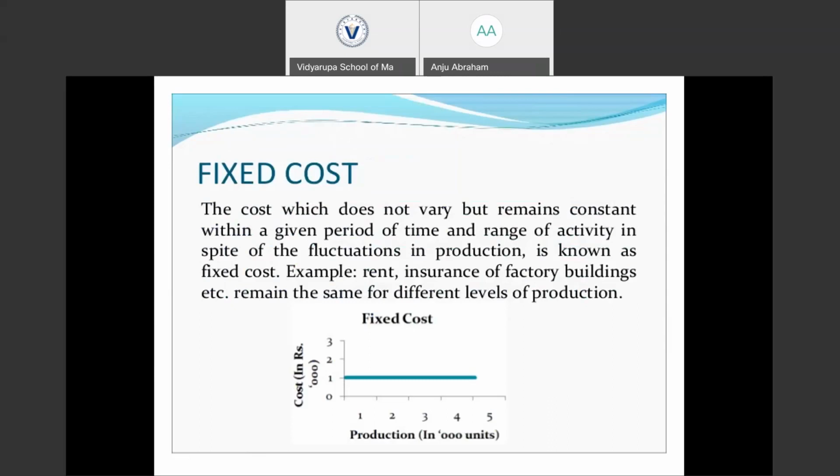Here we are given a graph of the fixed cost. Here we could see on the x-axis the production is depicted, and on the y-axis the cost is provided. And the fixed cost graph is the line which is provided here. Irrespective of the level of production, whether it be 1,000, 2,000, 3,000, 4,000, or 5,000 units, the fixed cost remains constant within a relevant range. Keeping the production within the relevant range, the fixed cost remains constant. Once it shifts beyond the relevant range, the fixed cost may change.